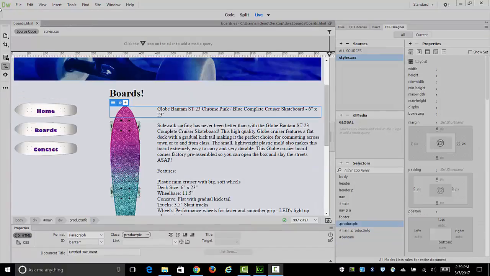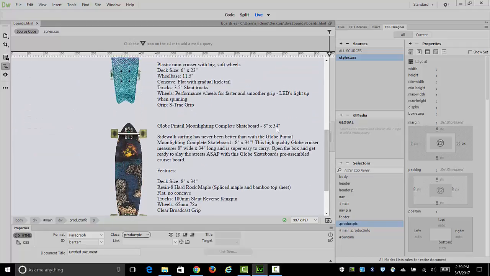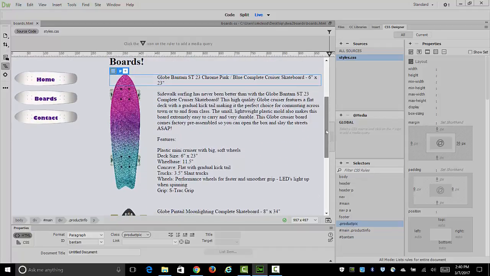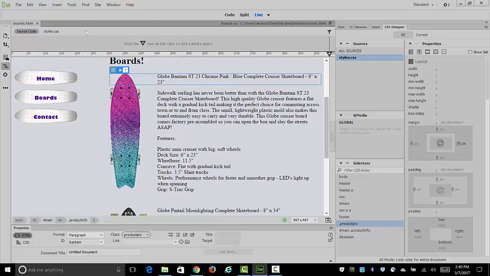All right, so back here in Dreamweaver we have already established a product pick class for the boards. We have a product info class for the description and information for each of those boards, and now we're going to create a product title class for the two titles of the boards. And of course, by the way, if we had more than two boards, we'd be using this same class for those other boards as well, so that we could have uniform formatting for those elements. All right, so let's get after it. We need to click inside the first title area.